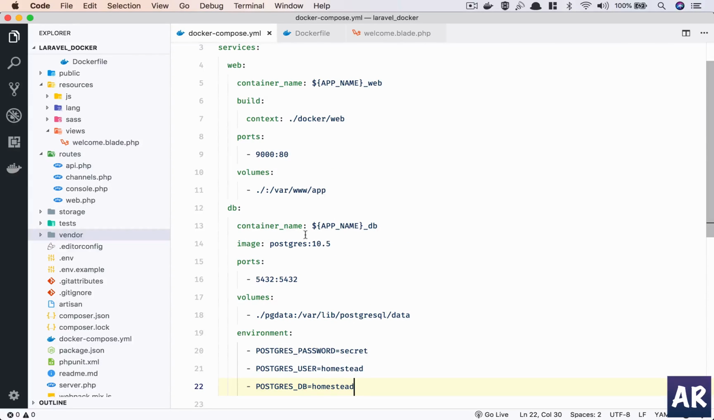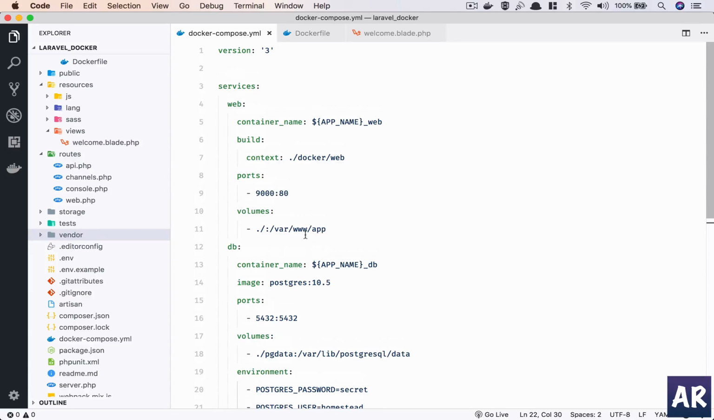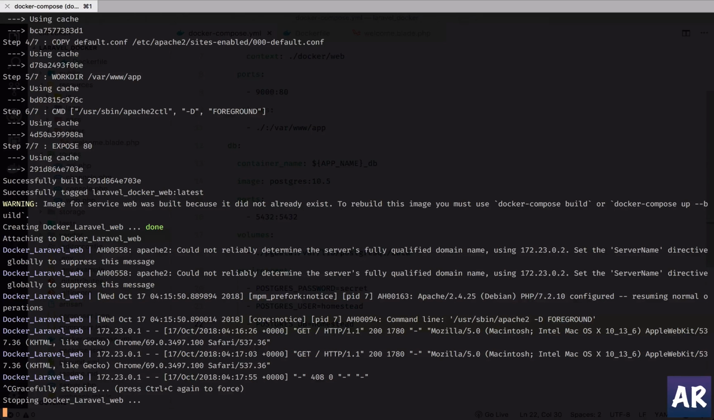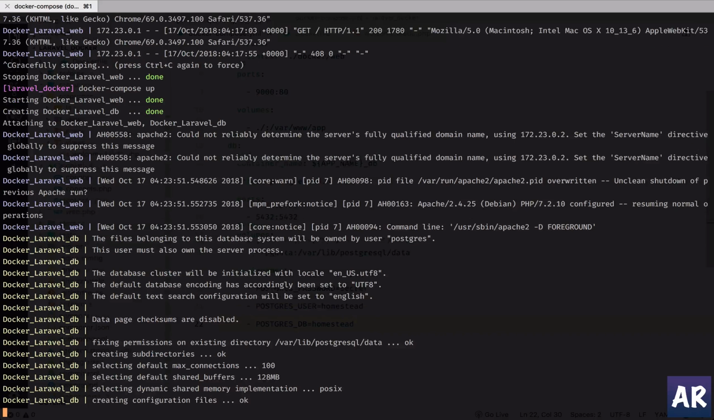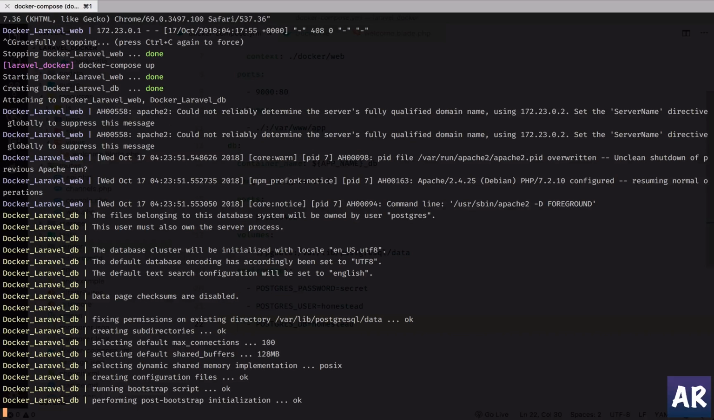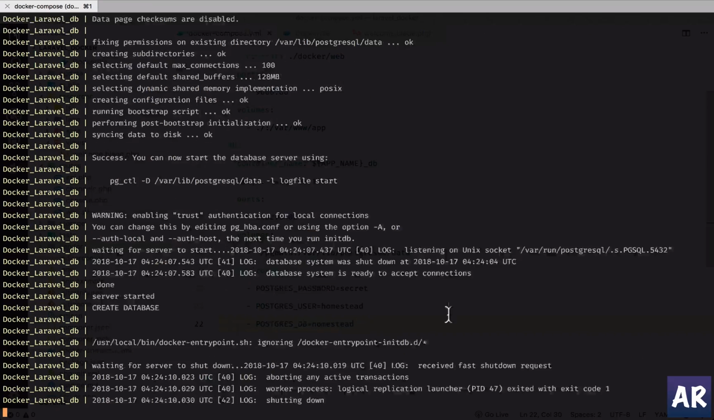With this data, I think we can look at starting the application again. So I'll do compose up. It created certain configurations for my DB. It is running the boot script. Everything's fine. And the server started and is ready for connection.